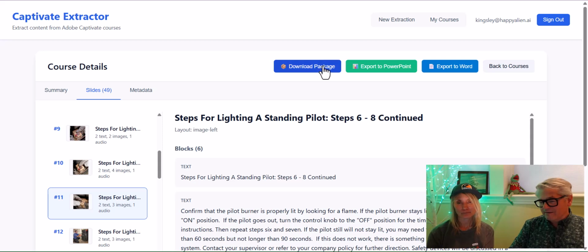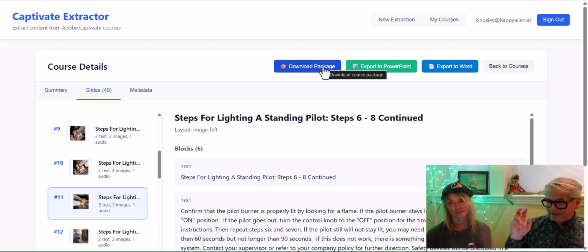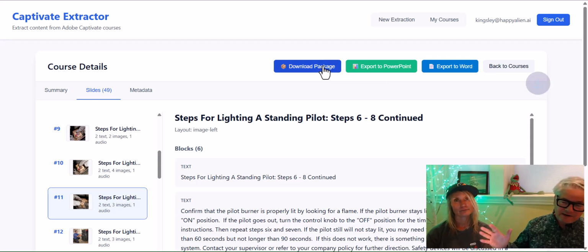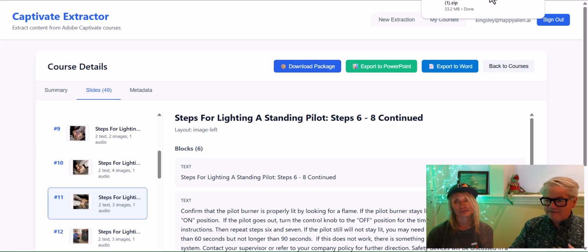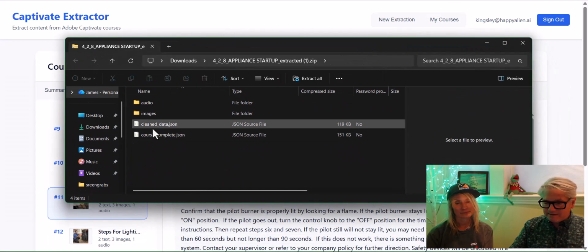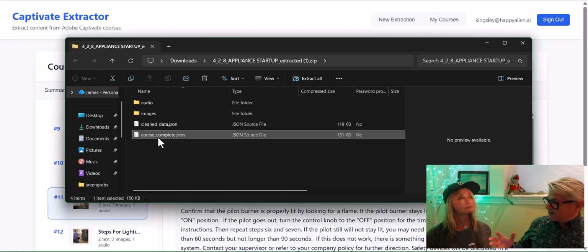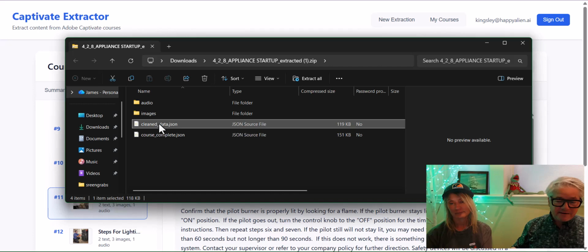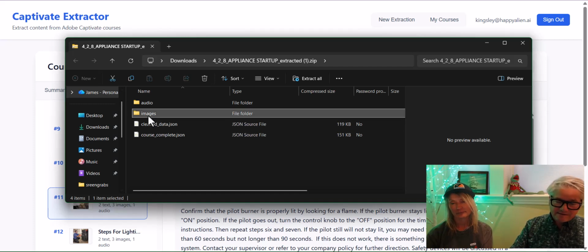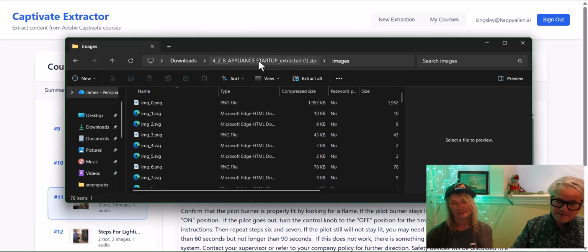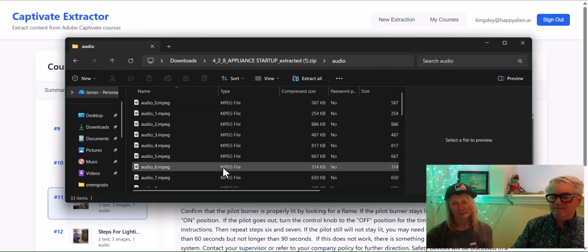Okay. But the other thing we have is where you can download the package. So everything we extracted from the course, you can download that, and then you would have it all. That was the original pass, which includes all the button text and everything. Then we have the clean data, and then inside here, all the images from your course and all the audio from your course.